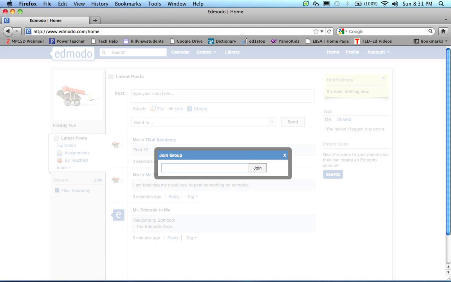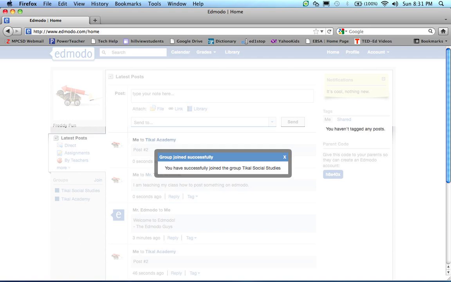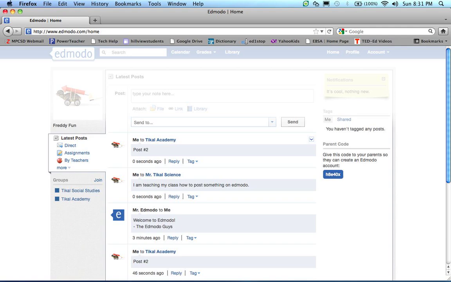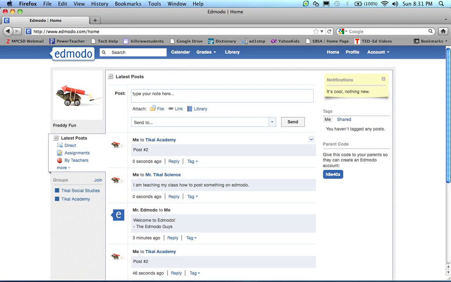The group code, we'll start with Social Studies, is O3L F58. Go ahead and click on Join. And there you can see you have successfully joined Tikal Social Studies.